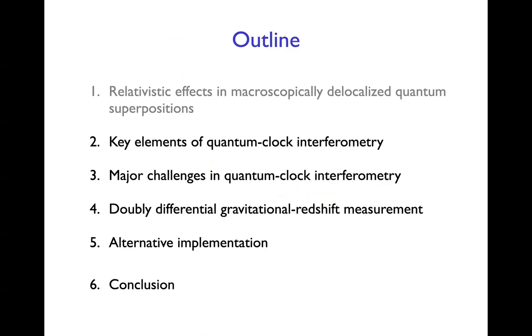Then I will explain what the major challenges are when you really try to implement a quantum clock interferometry experiment to measure effects like the one I described. And then I'll present a doubly differential measurement scheme that can overcome all those challenges and is able to measure the gravitational redshift.